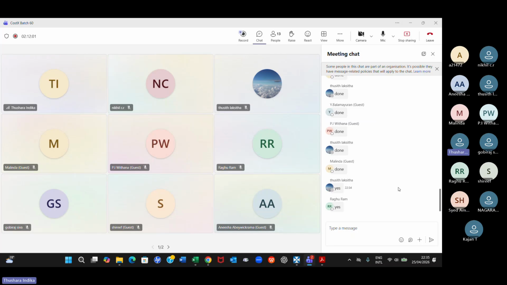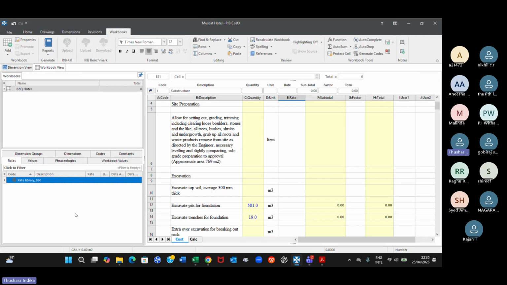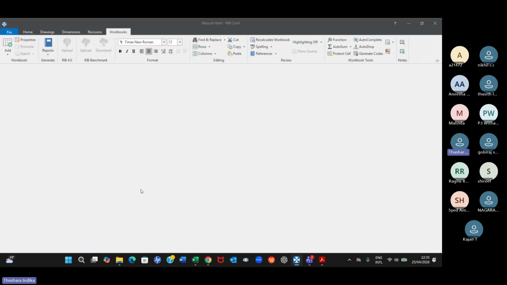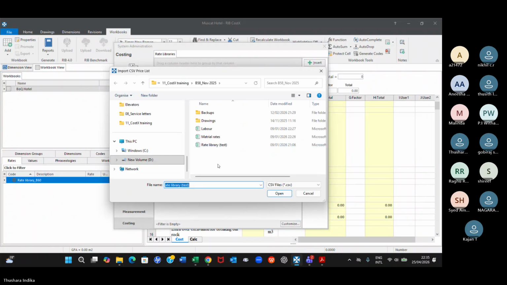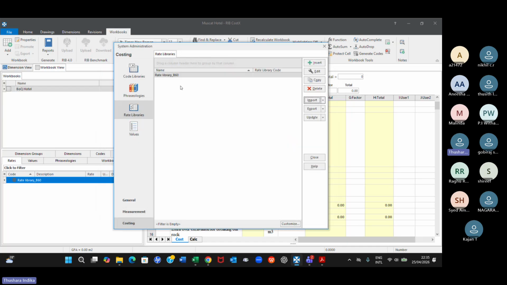It's not a big deal actually. What you need to do is, when you convert your Excel file into CSV, you have saved the CSV file somewhere in your computer. So it's a matter of going to File, then System Administration. There you will have Costing and Rate Library. From there you click Import, and then Import CostX CSV file. Then you go to the file path and select the file. That's all. Then open, and it will appear here. Once you do that, you can see the link has been created here as well.